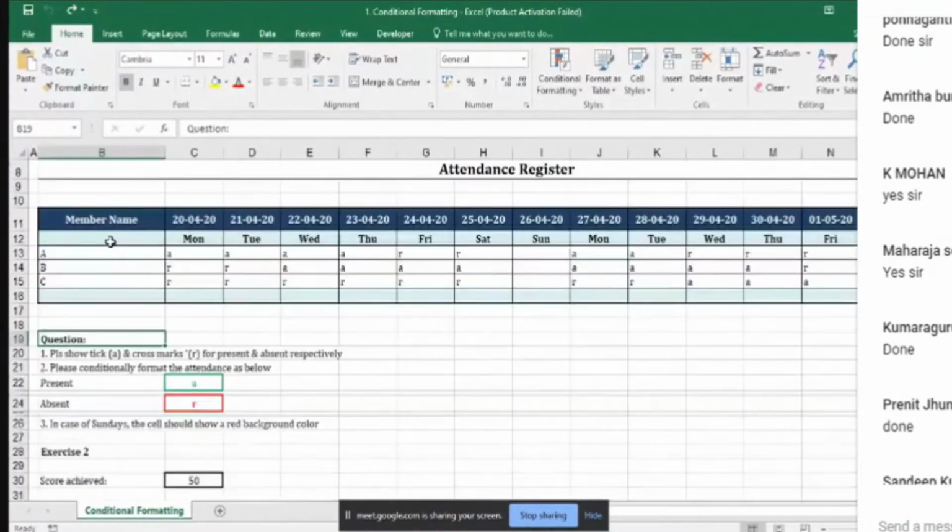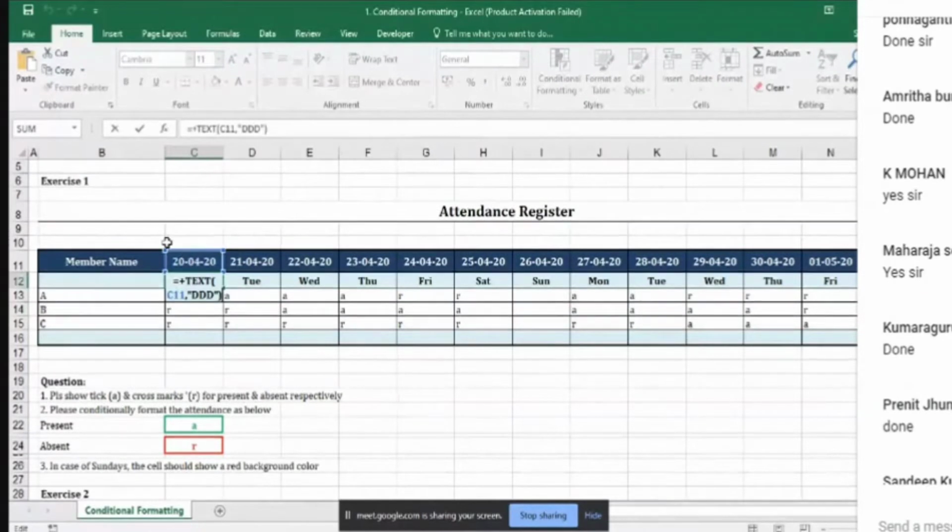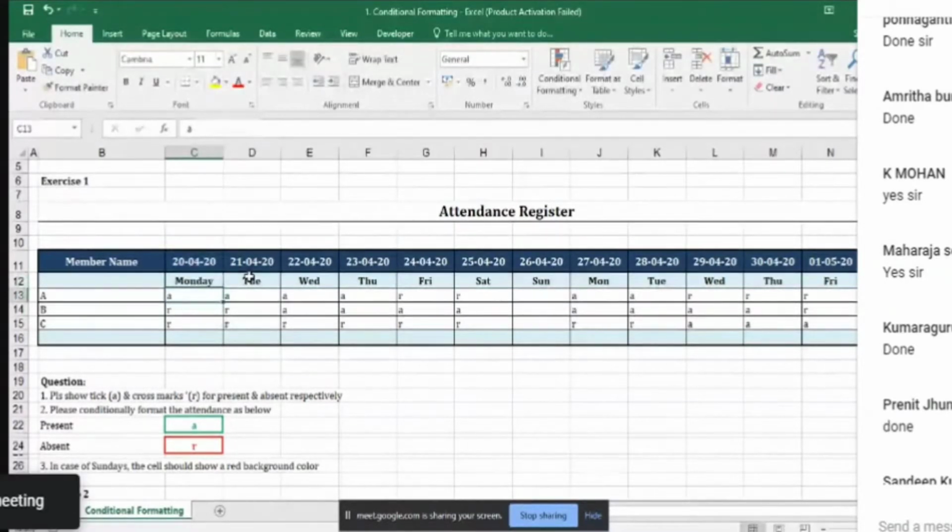So just one by one the questions. The first, it is a member name. So we have three members A, B, C. In brackets you have to give what date you want, then give a comma. Then in brackets, if you put triple D, you will get the short form MON. But if you want the full form, Monday, you put the longer format. If you want only the short form, you put only triple D, that will be enough. So this is one more formula you can use.